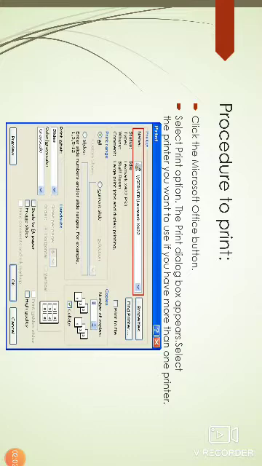So here is the procedure to print. First click the Microsoft Office button, select the print option. Now the print dialog box appears. Look at the picture. This is the print dialog box. Here we have different kinds of sections in a print dialog box. The first one is the printer, the second one is print range, and the third one is copies.